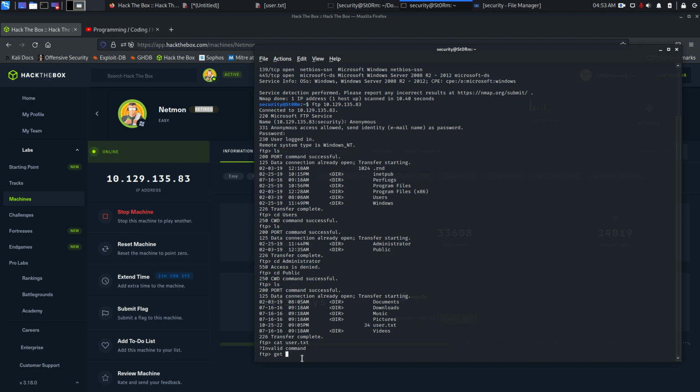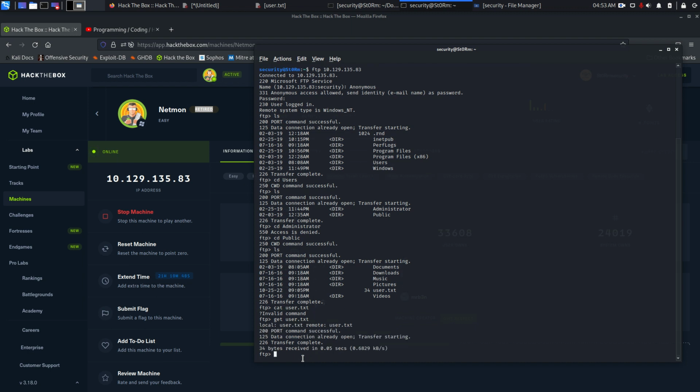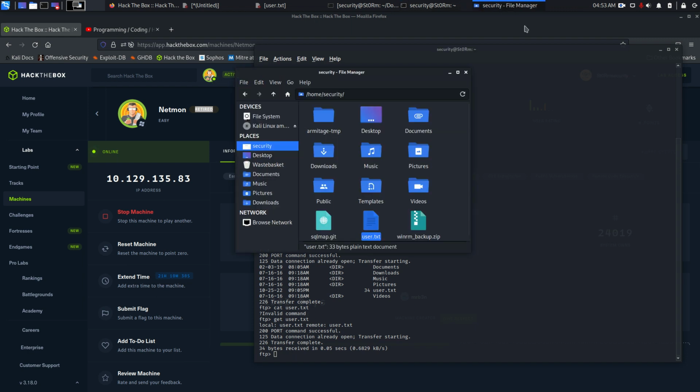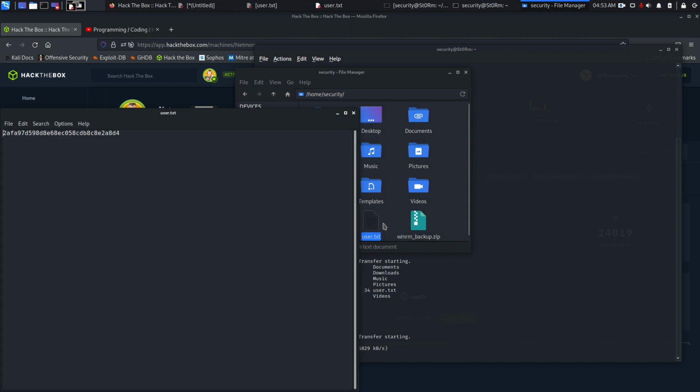So we're going to run the get command, and then we're going to specify the file name. In this case, it's user.txt. Boom. All right. Command successful. Data connection already open. Transfer starting. Transfer complete. We've got the file. So let's go up to our security file manager, and boom, look, there it is, user.txt.